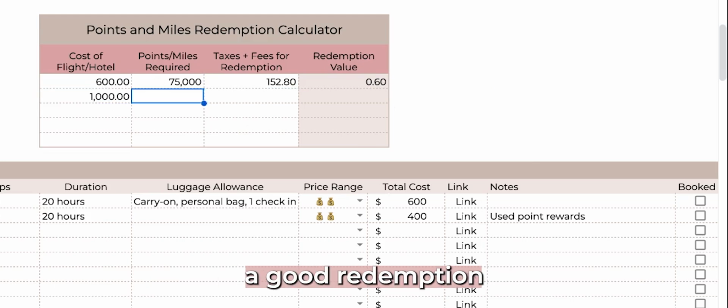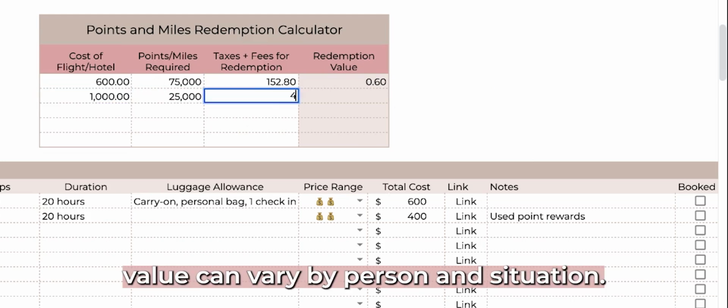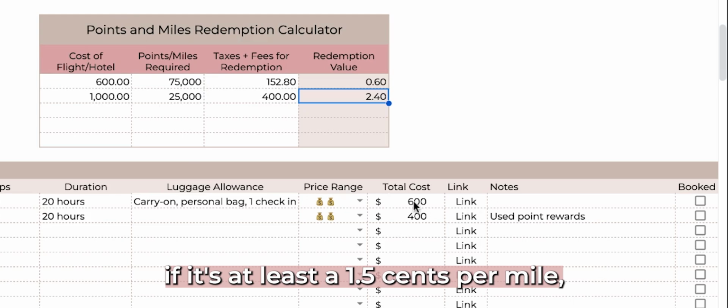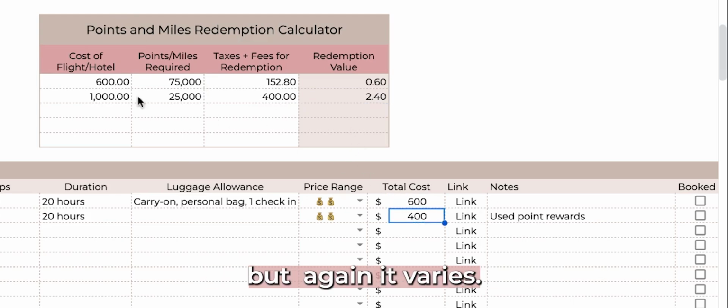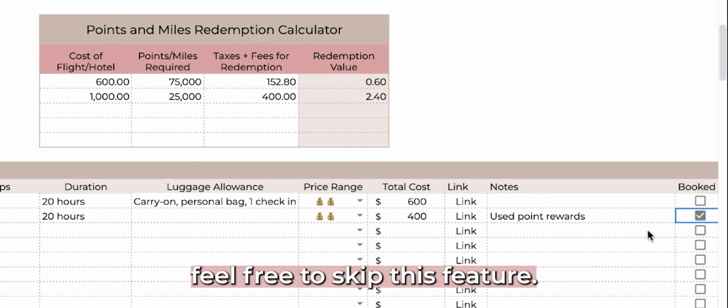Now, what's considered a good redemption value can vary by person and situation. So for me, if it's at least 1.5 cents per mile, it's considered a worthwhile redemption, but it varies again. And if you don't have a rewards credit card, feel free to skip this feature.